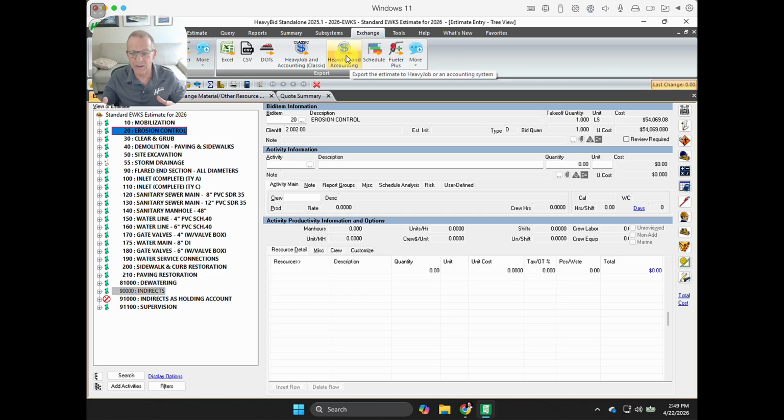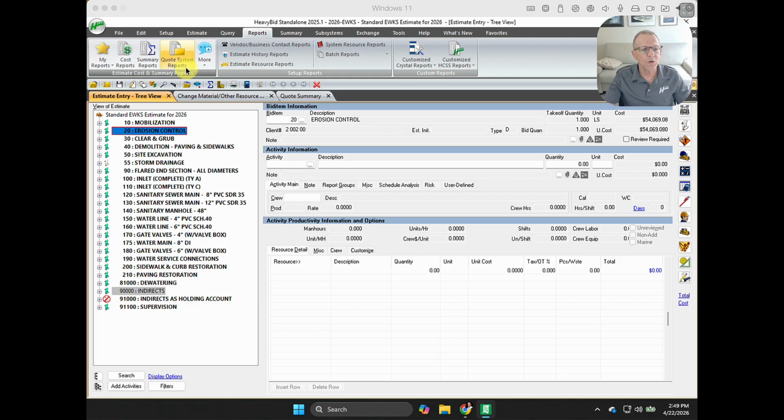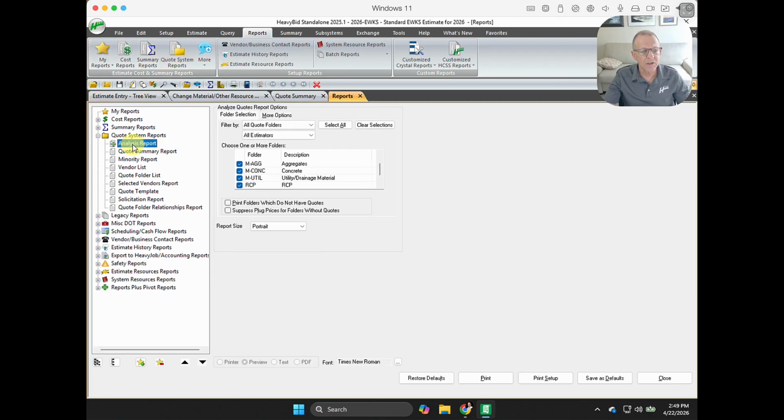So how do we get this out of HeavyBid? Let me give you some of the options. If I come over to Reports and go to the quote system reports, we have these analysis reports, which I can print out to that format. It's a pretty good looking report. The problem is when you go out to Excel with it, it does a lot of merging of cells, so it's kind of messy. It really wasn't intended for that.